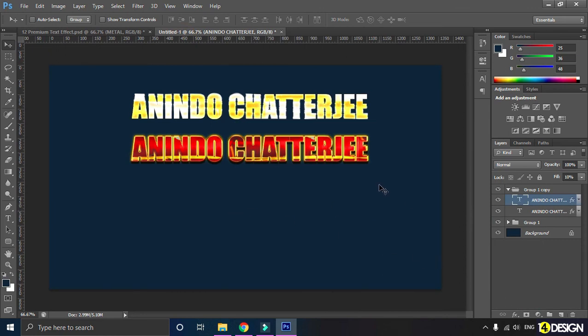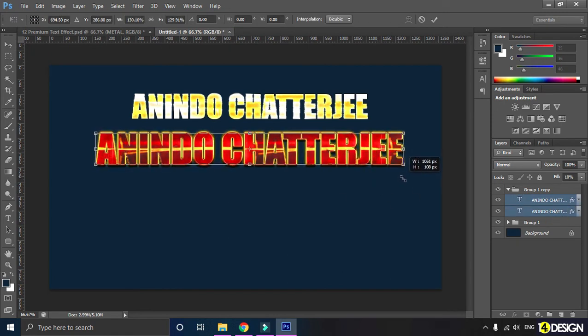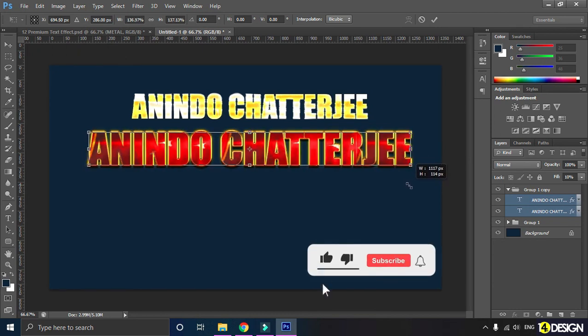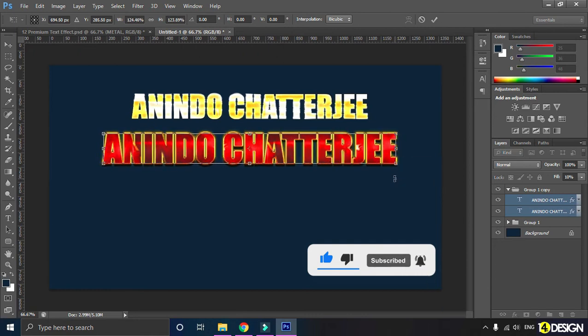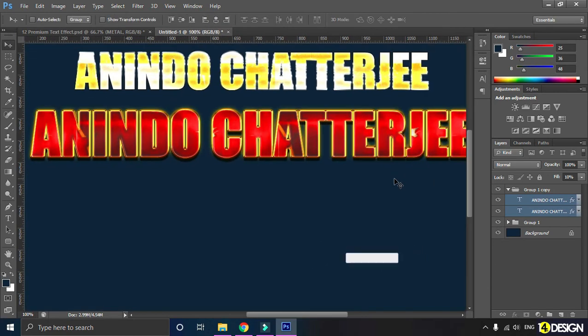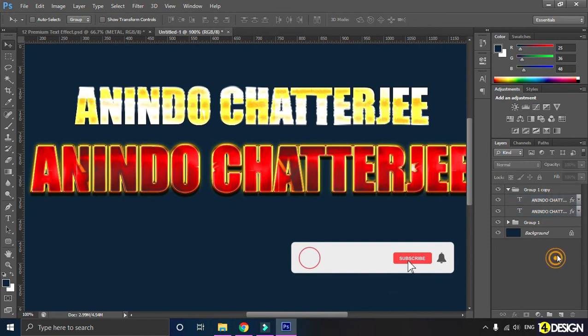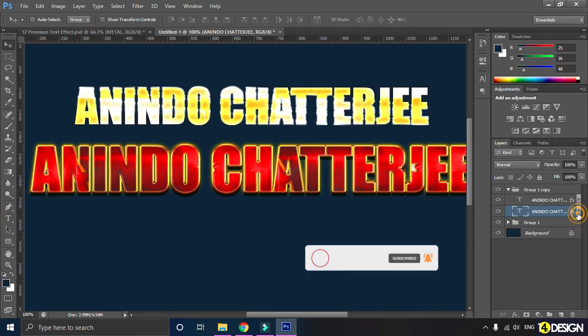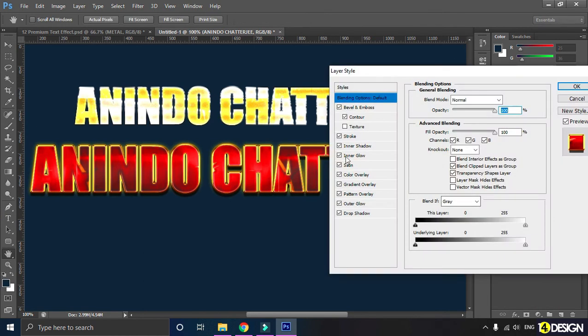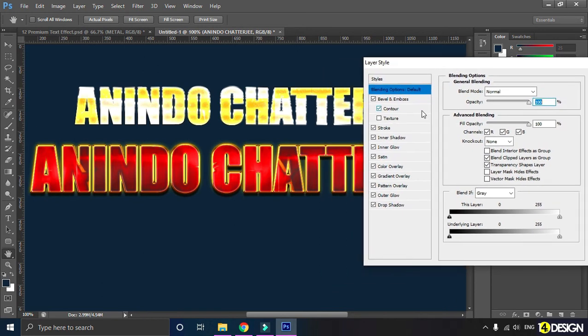Now you can play around with your effect. As you can see, as I keep increasing the size, the layer style is adjusting accordingly. So to manipulate the text effect, all you have to do is double click on the FX icon here and it will open the layer style.